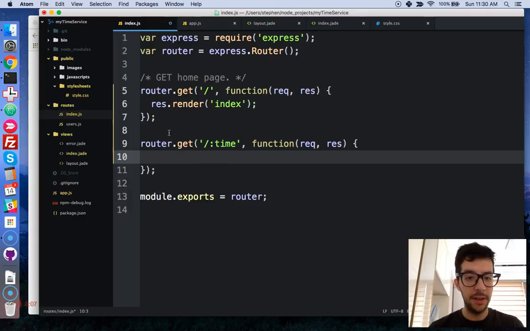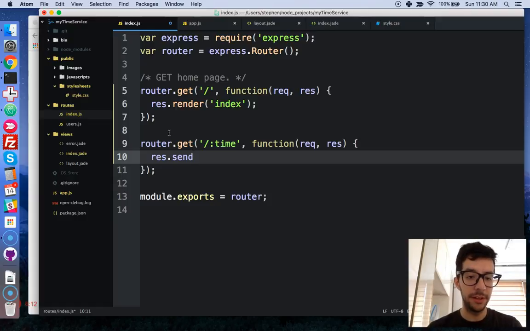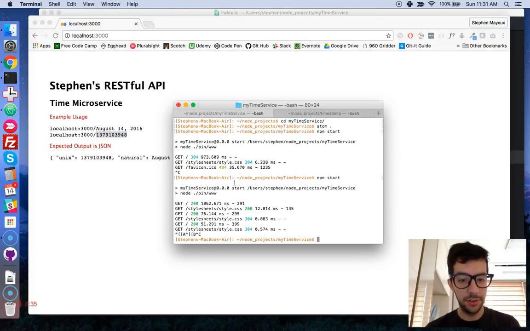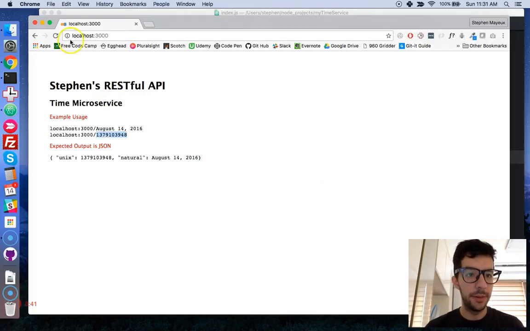Okay, I'm not going to render anything, but I'm just going to display the parameter. We can access whatever the user puts in this way: request.params.time. So I'm going to save all that. Let me restart the server. Oops. Okay, go back to the page. I'm going to refresh. Okay, that's expected.